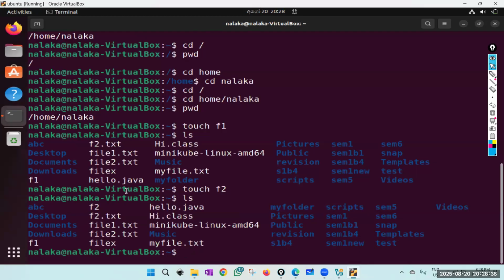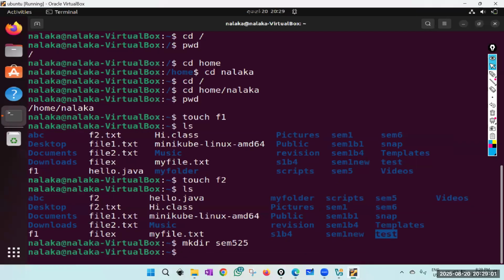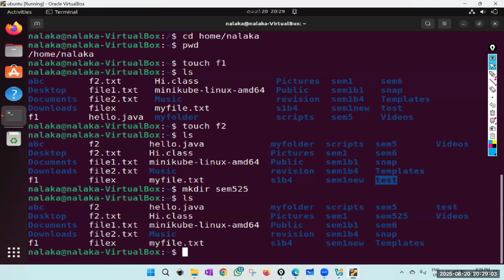Okay. And if you want to create a folder, so already there's a folder called sem5. I will just call it sem525. Okay. mkdir sem525. Now if I type ls, there should be a folder called sem525. Yes. So let's go into that folder.